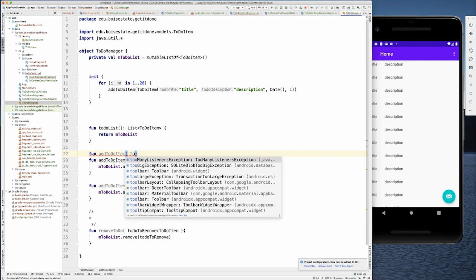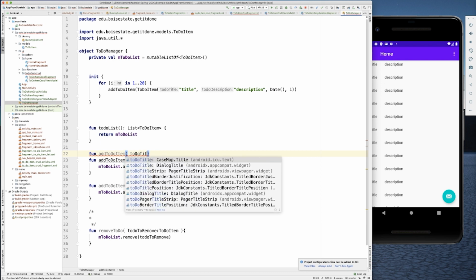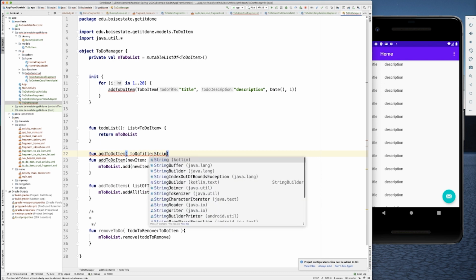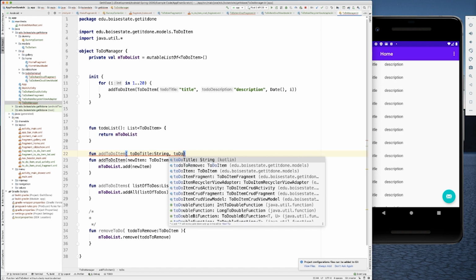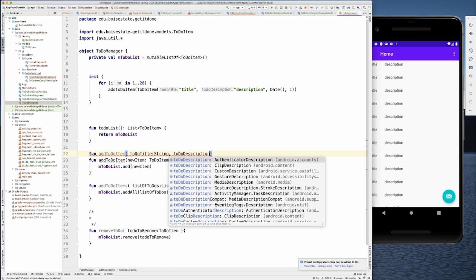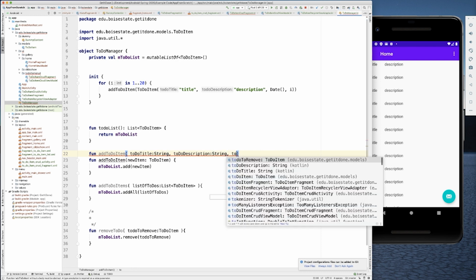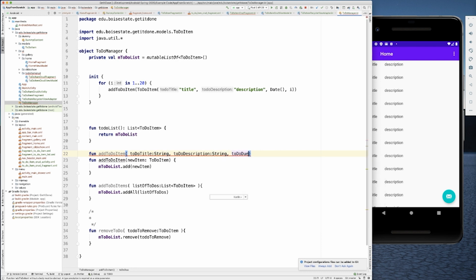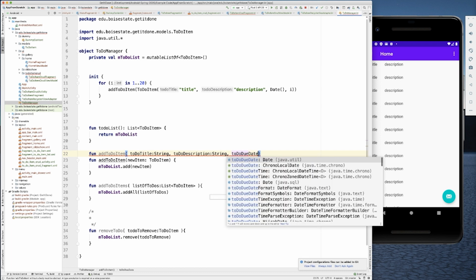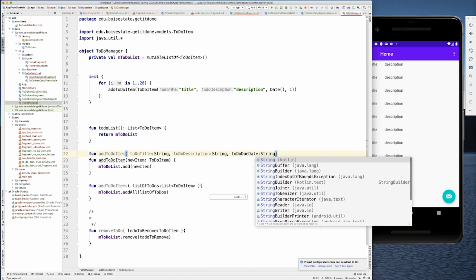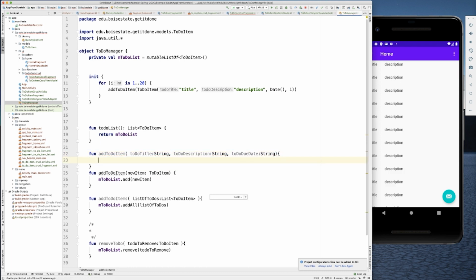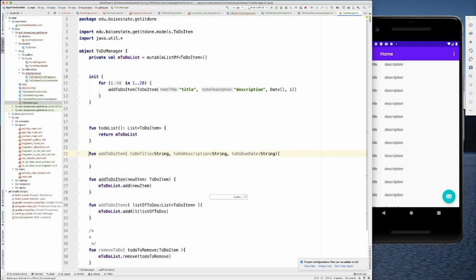So, to do title string, to do description string, to do date. That is of type string, but we're going to convert it to a date. And we can reuse our to-do item here.